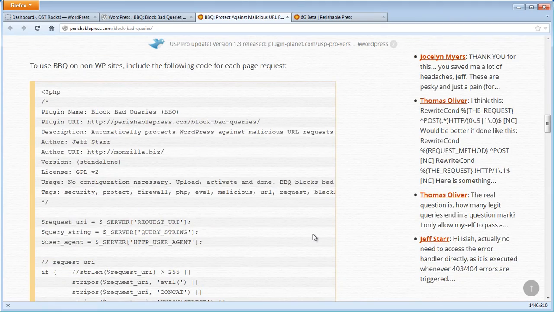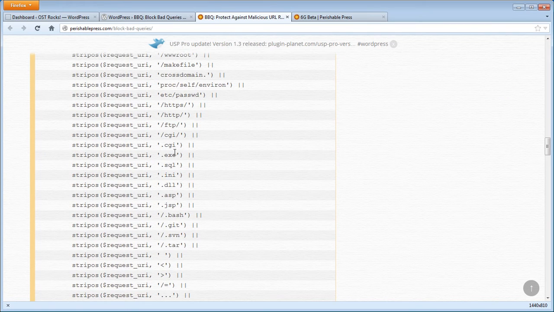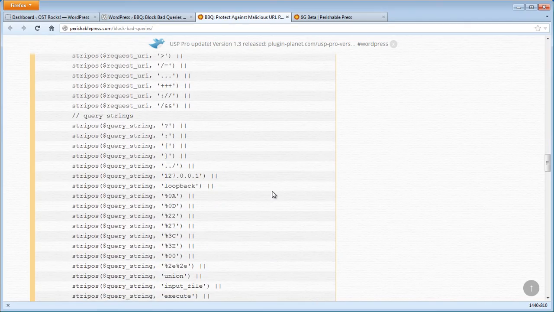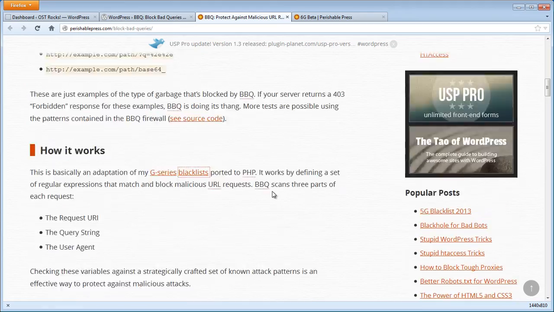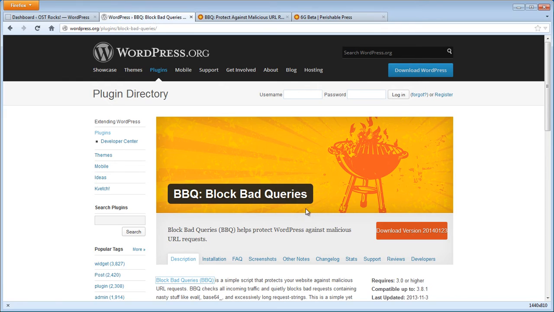Here's the script itself for the plugin. And it's pretty easy to see some of the things that it blocks. Eval is a PHP function that tries to run some code on your site. Concat is a database command, and they're trying to hack into your database if they're using this in the URL. There's cross-domain. Here's trying to read your password file. Here's trying to run an exe file. There's all kinds of things in here. This plugin makes it so that you can use all of that stuff without having to know how to put it all in place. So let's install this plugin and see how it works.